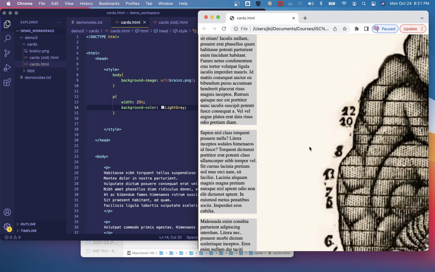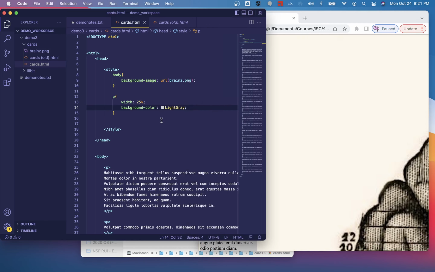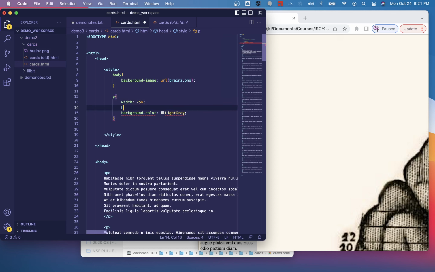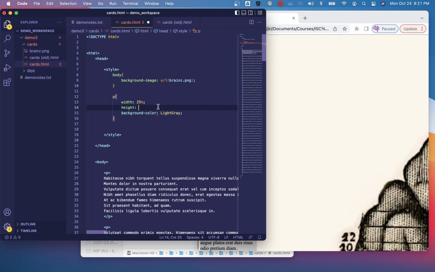Okay. Now these cards, so to speak, are sort of protected from the background getting in the way of them. All right. So let's keep doing a bit of this. Let's give them a prescribed height. Now, I put the height above. That doesn't matter, right? None of these declarations, the property value pairs, really interact with each other very much. So you can write them in whatever order you want.